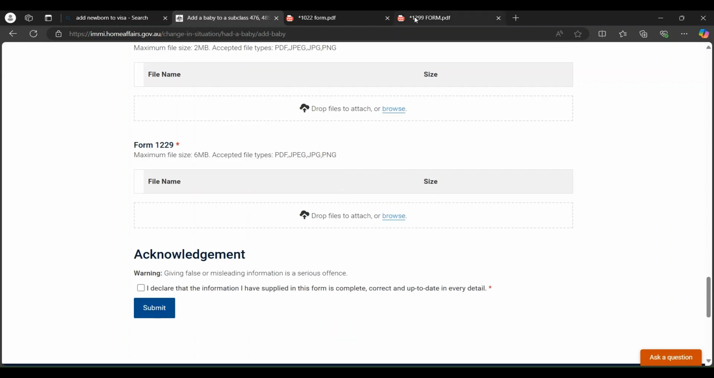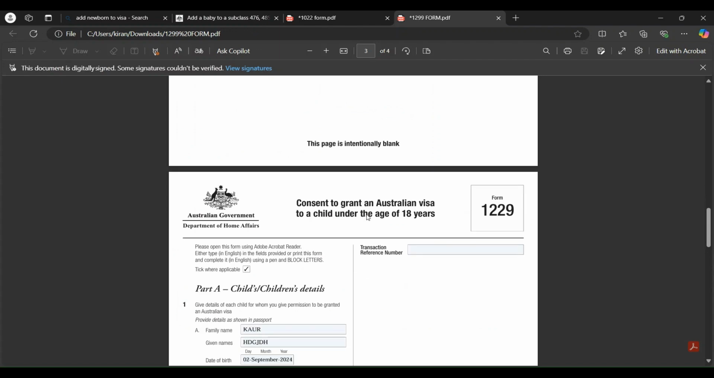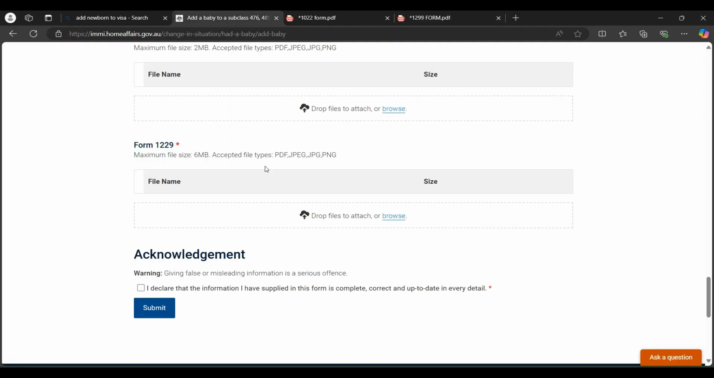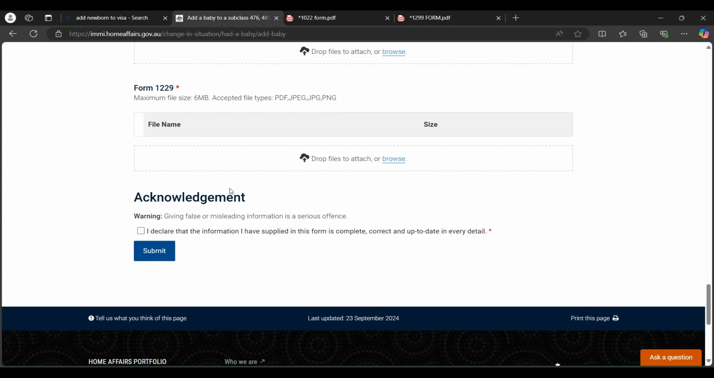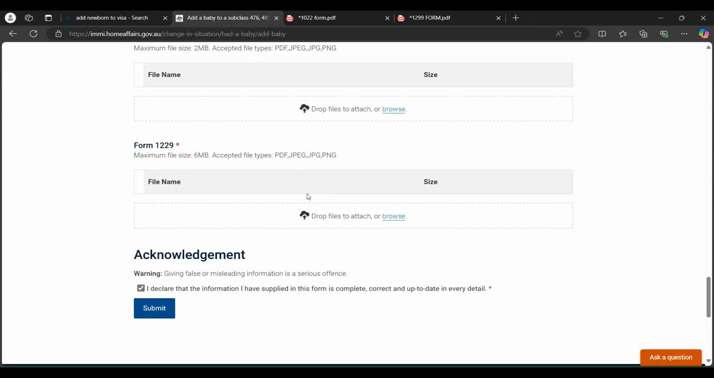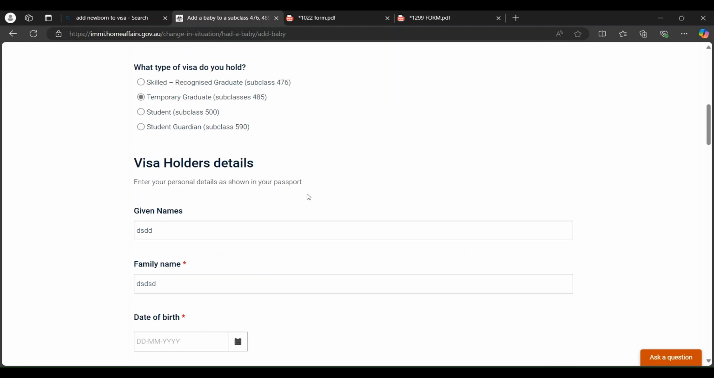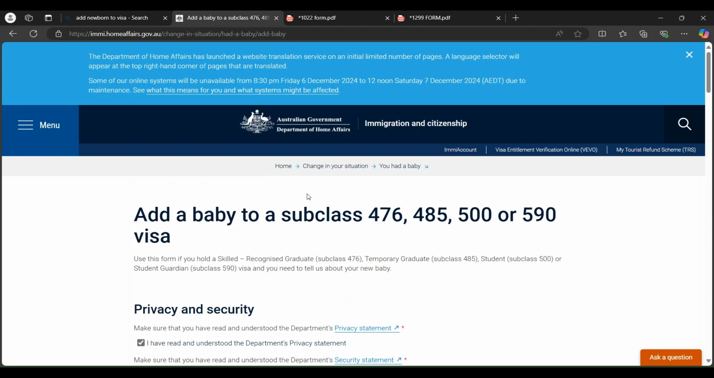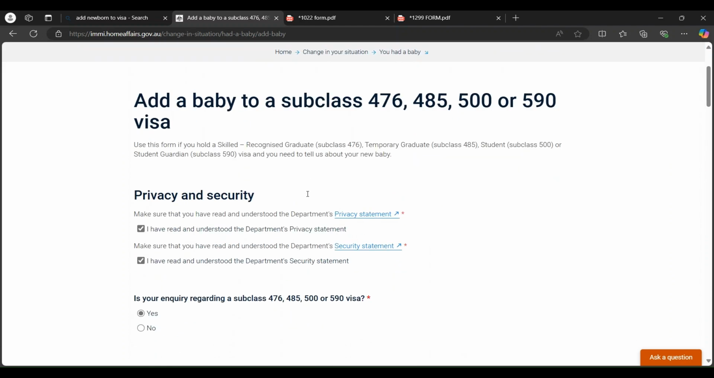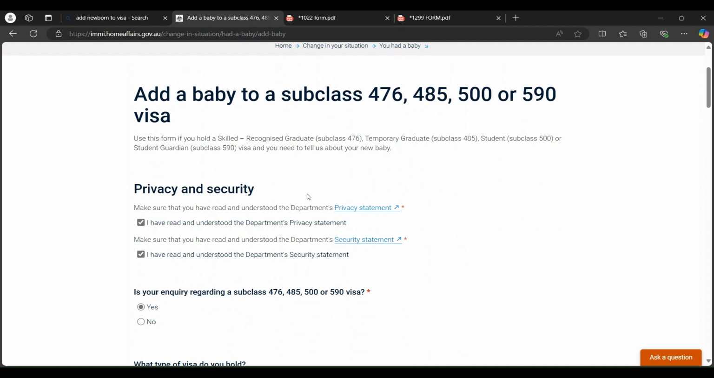And form 1229, this one, consent to grant Australian visa. You have to attach that form here, and tick the declaration, so you have to take care and submit it. It will take about 4 or 5 days and they will grant your visa, but nowadays it's holidays in Australia, so maybe it will take more than 4 or 5 days. So yeah, this was the easy process, and I think it's easier for you now to apply for your baby's visa.